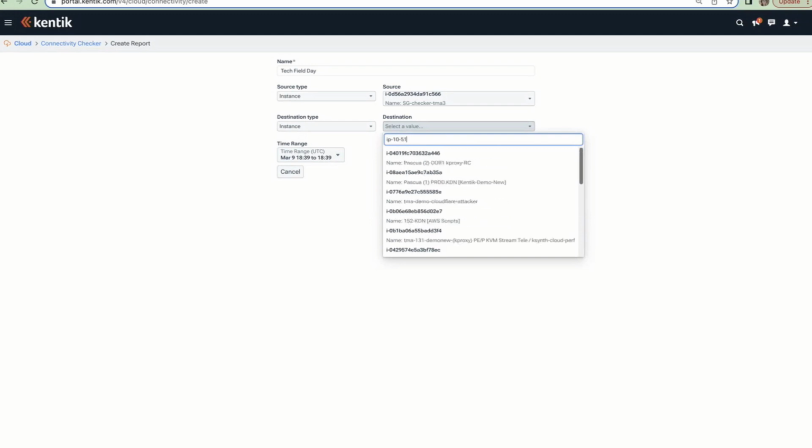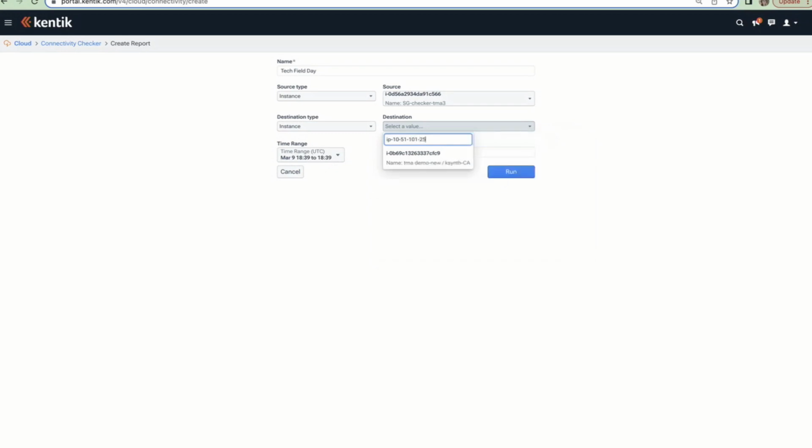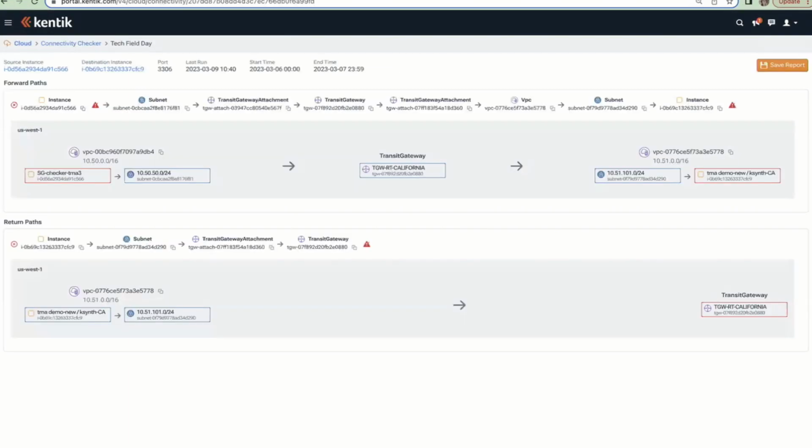So there's a bunch of stuff that's running under this DNS name. All right, that got it. So this is the instance I'm trying to talk to. There's my database instance. I know the default MySQL port is 3306. Yep. So that's what I'm looking at. I'm going to run this report.